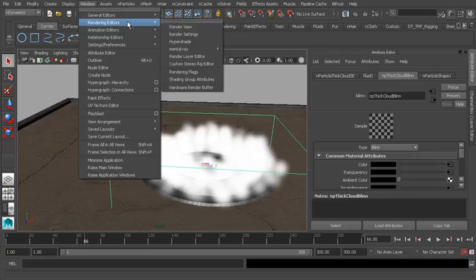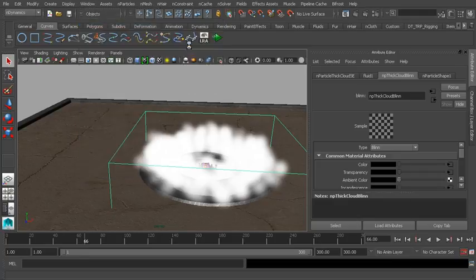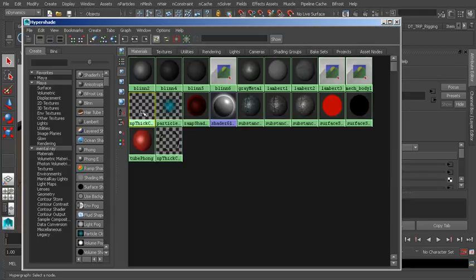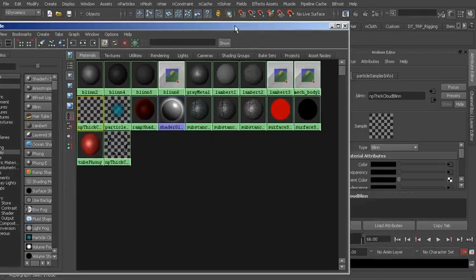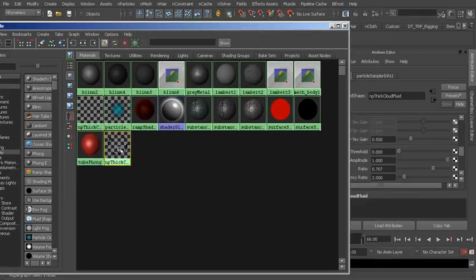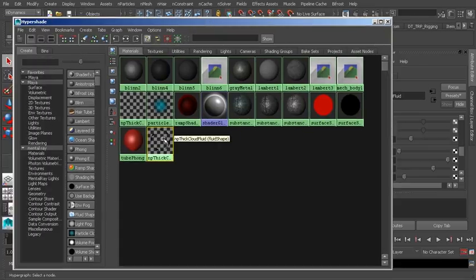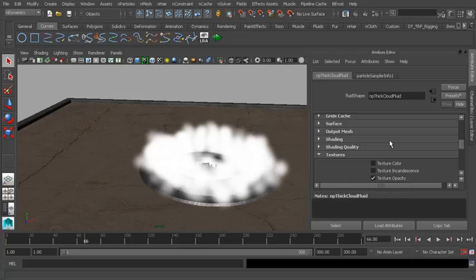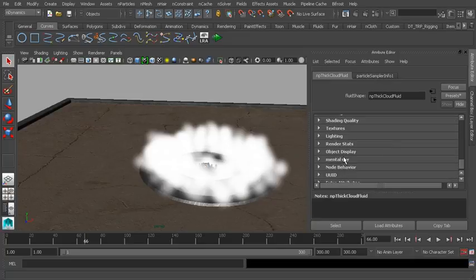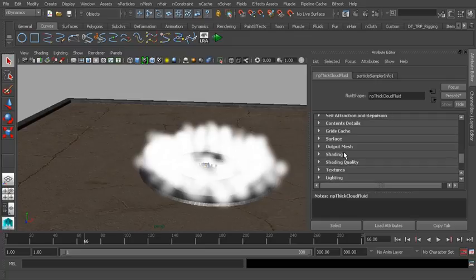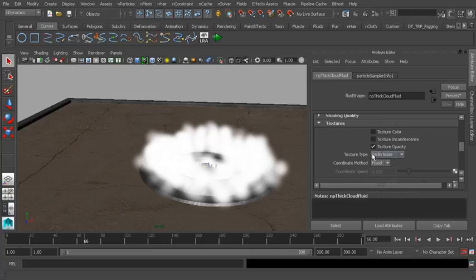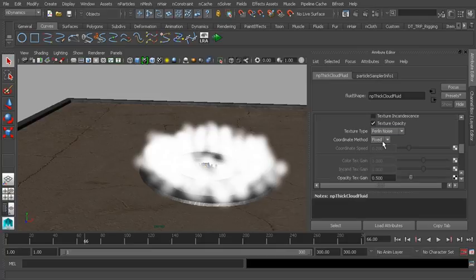I'll go to Window, Rendering Editors and grab the Hypershade. From there, take a look. So here is the blend object, and then we also have a fluid object. Now this is what we want to modify. Let's go ahead and select the fluid material. With that selected, now we can move to the textures drop down. Here it is. Let's expand that again. All right, sweet. So take a look. We can start to adjust the texture on our opacity to create something that resembles steam.